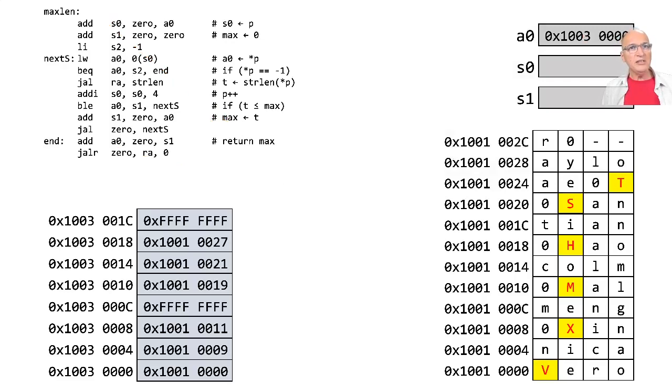So now let's see how this function works. Before I call max length, another function, the caller to max length, has put the address of the first position of my array of addresses into A0. So this is indicating that I want to find the max length for the session of my classes that is in this area of memory. So the first thing that I need to do is to make a copy of A0 into S0. And then I need to zero my maximum. And I'm not going to track S2 because all it contains is the FFF value.